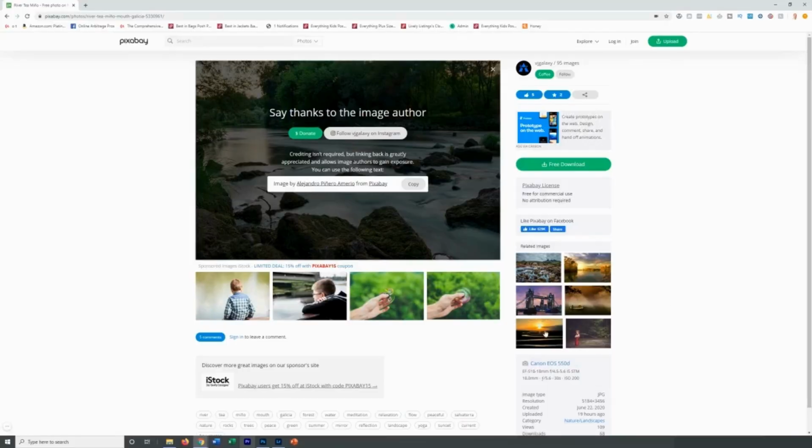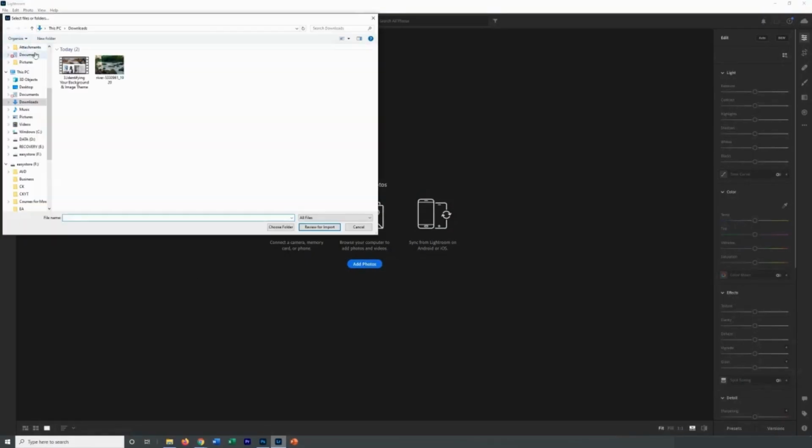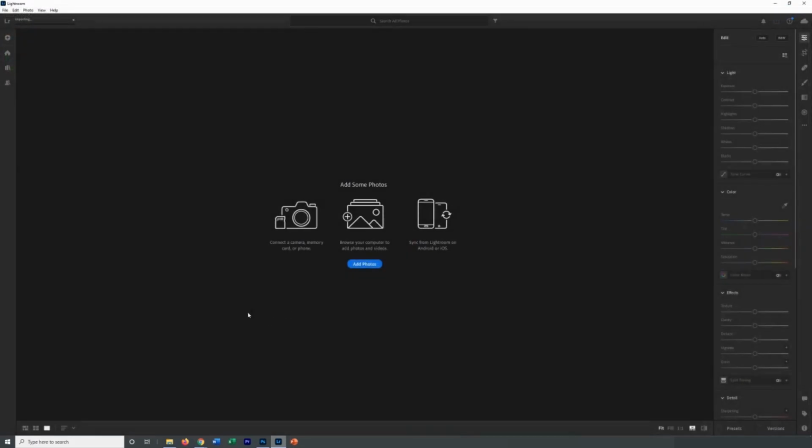All right, so now that we've downloaded our main theme off of a stock photo site, we want to move on to step 2. Step 2 is to simply upload that main image in Adobe Lightroom. So we're going to hit the plus button right here. We're going to grab our main image that we downloaded, and add one photo.